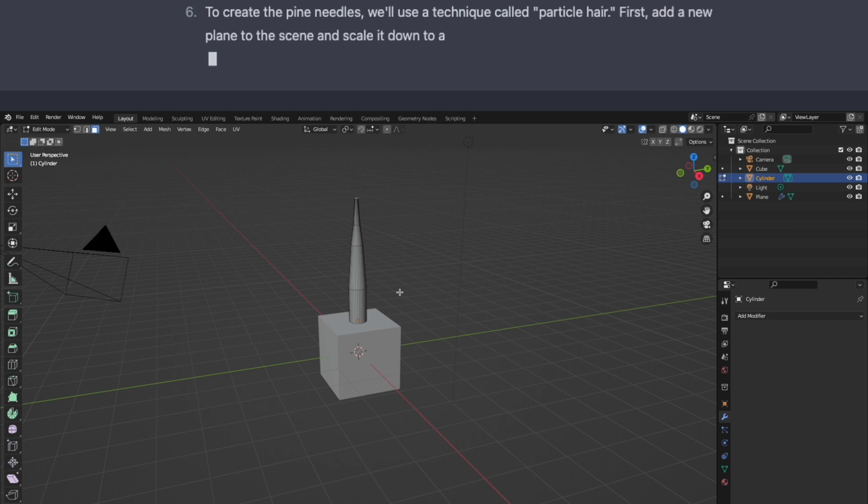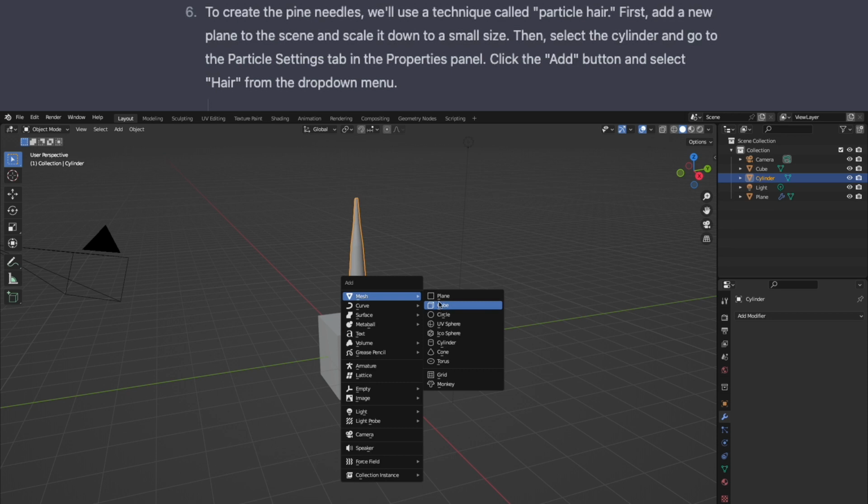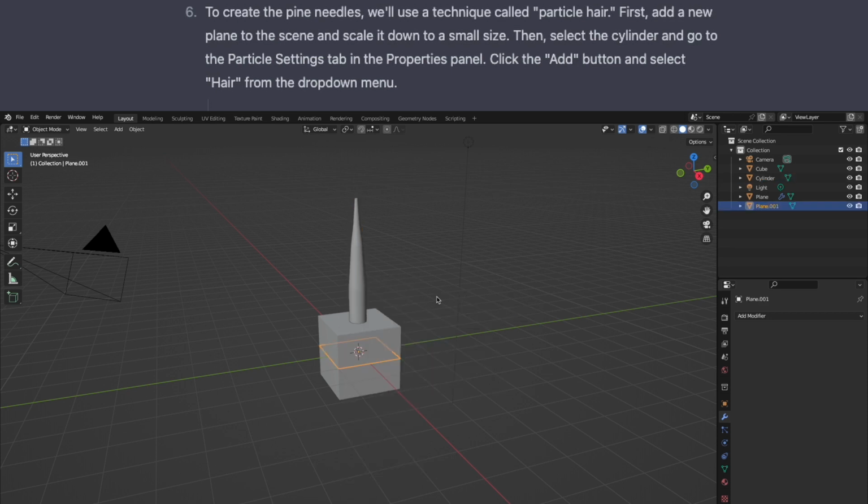Then it wants me to create the pine needles, and it ends up doing this with particle hair. Honestly, I was not expecting this technique. It wanted me to add a new plane, and once I did that, it said to scale it down, which I'm not so sure why I needed to scale it down, because in particles, it would actually have that option.